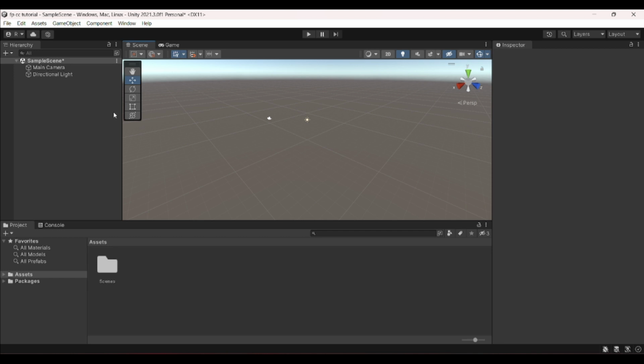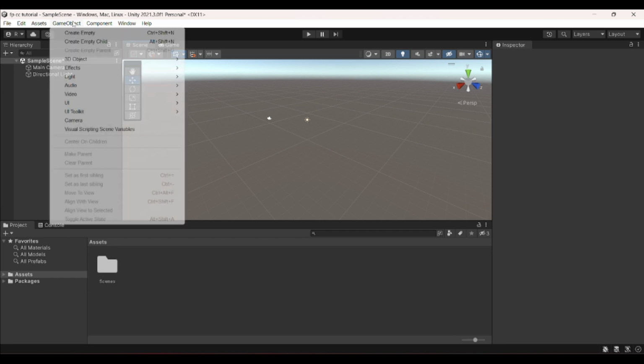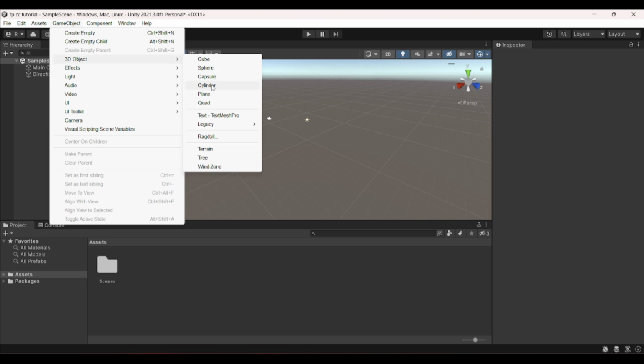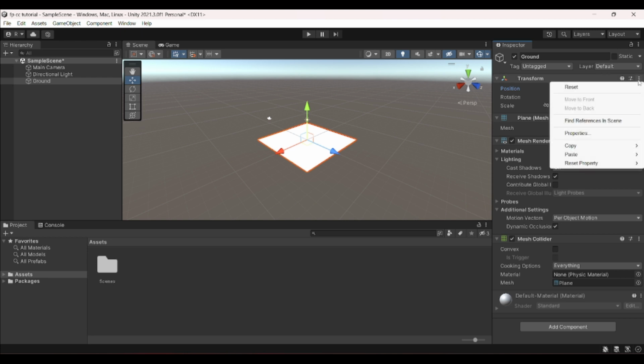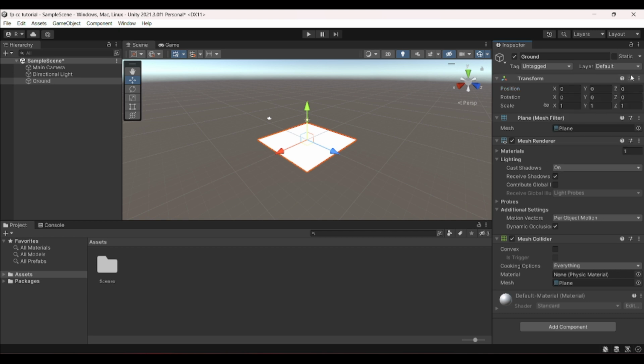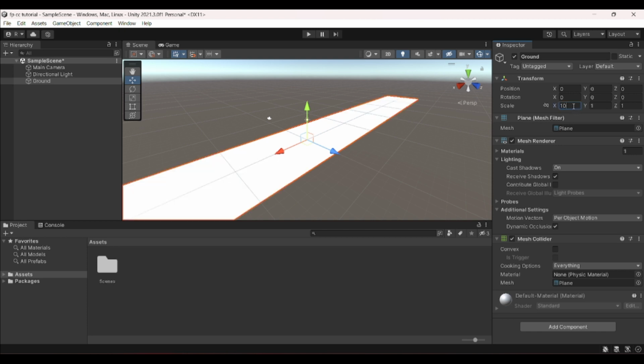Now, let's create a game object and make it a plane. I'll just rename this to ground. Now you see that the position is at the origin. If it's not, click the 3 dots and set it to reset. Now, since it's a floor, it needs to be pretty big, so I'll set the X scale and the Z scale to 10.